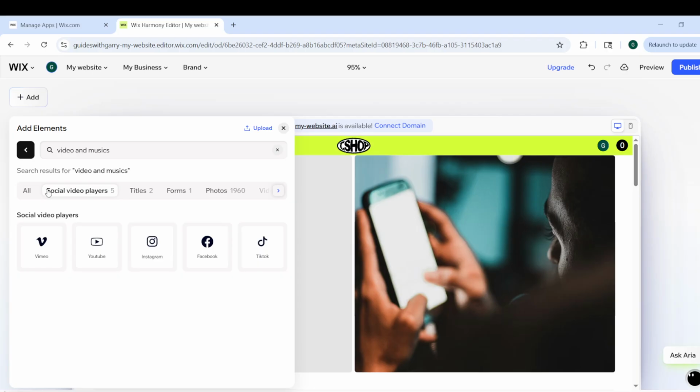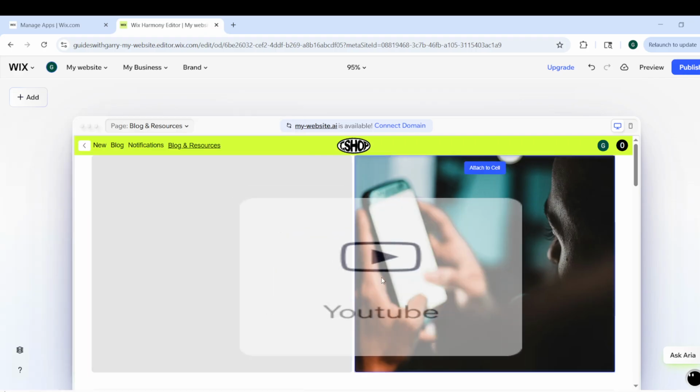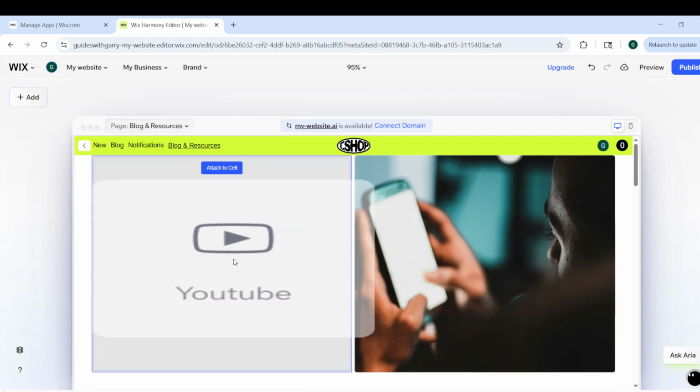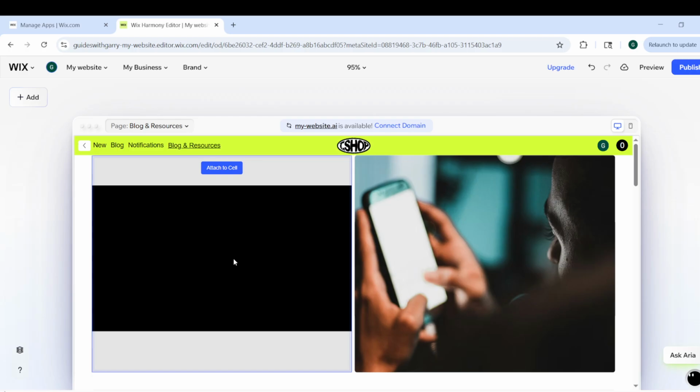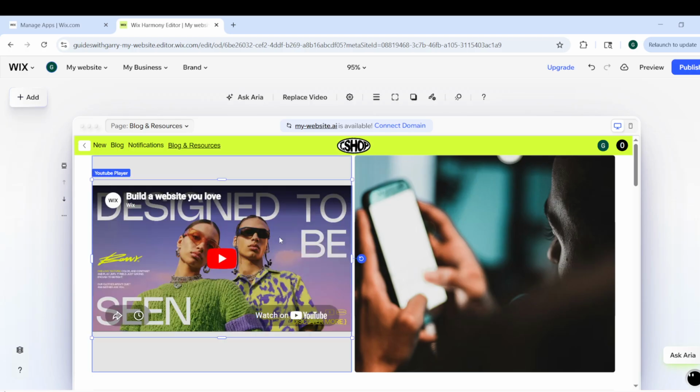This section includes several ways to display video, depending on where your content is hosted. Under Single Video Players, choose the option that fits your video source. You can use YouTube if your video is already uploaded there, Vimeo if that is your preferred platform, or Video Upload if you want to add a native video file directly into Wix.